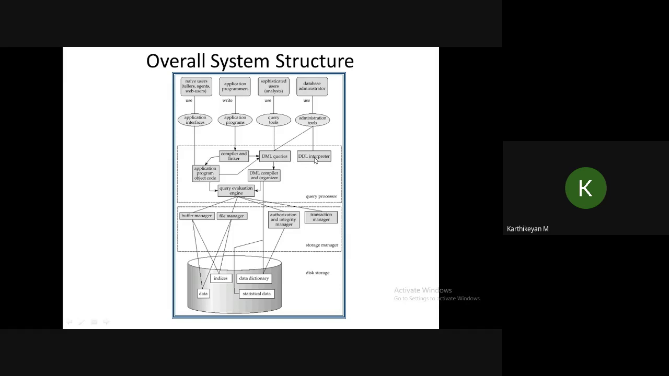So why do we draw DDL near the database administrator? Why do we draw DML to the DB analyst? Any idea?